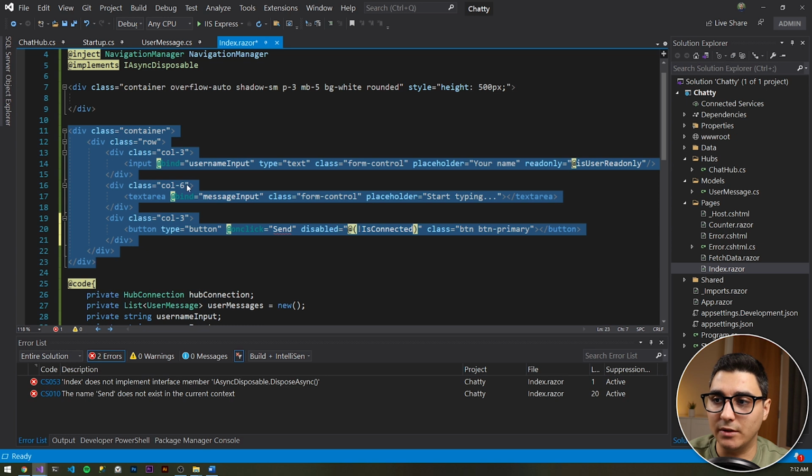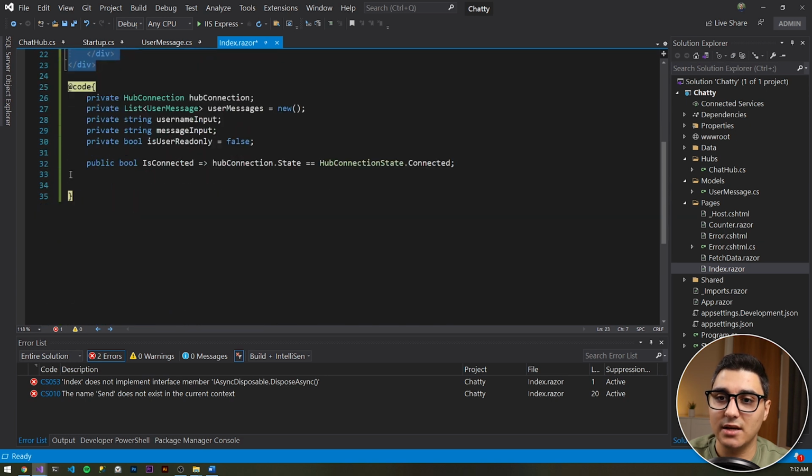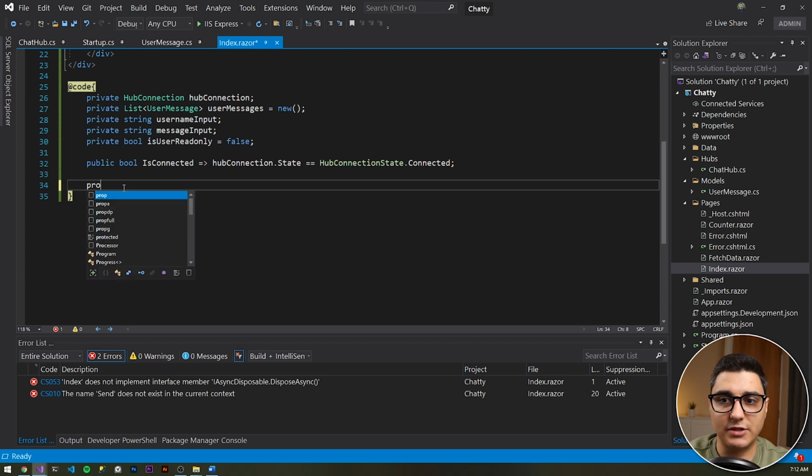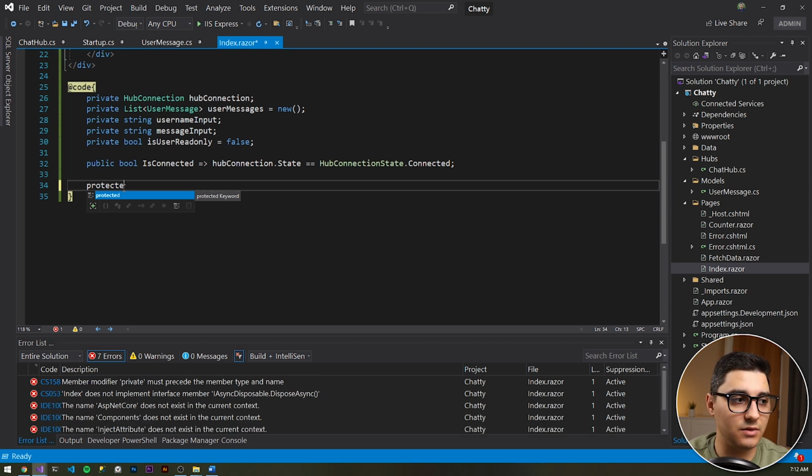Okay, so that's it with the button container. What we'll do next is define the following functions inside the code block. So we'll define the OnInitializedAsync, obviously. We'll define the Send function and the Dispose function. So let's get to it. Okay, and this is protected. The very first one is OnInitializedAsync, so that's a protected override.